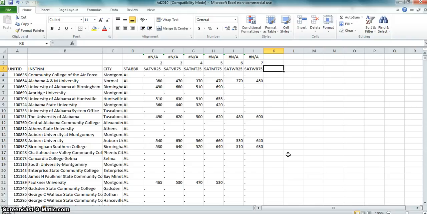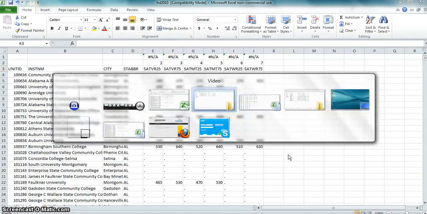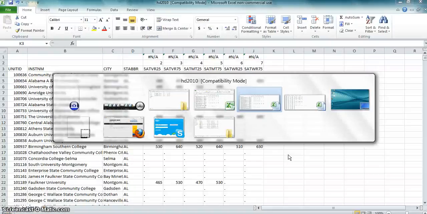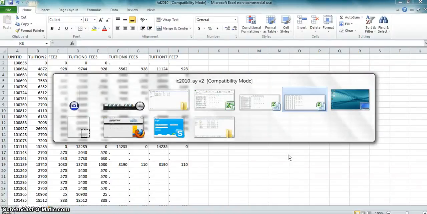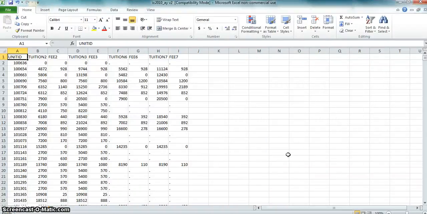Now I want to tab over to my tuition file. So it's hold down Alt, Tab. We're going to find our tuition file, and that should be it. Perfect. So we have our tuition fees. Oh, well, our unique identifier, very important.